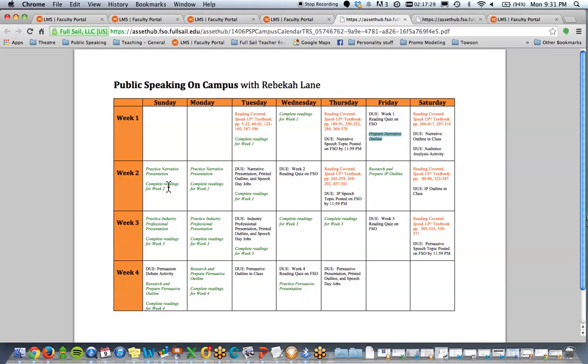So these are suggested tasks. You will notice that the suggested tasks tie directly to the assignments that happen to be due the following class period. So you will see this. This, for example, we are going to do in class. So you don't have to do a whole lot of prep prior to this unless you're being really super proactive.